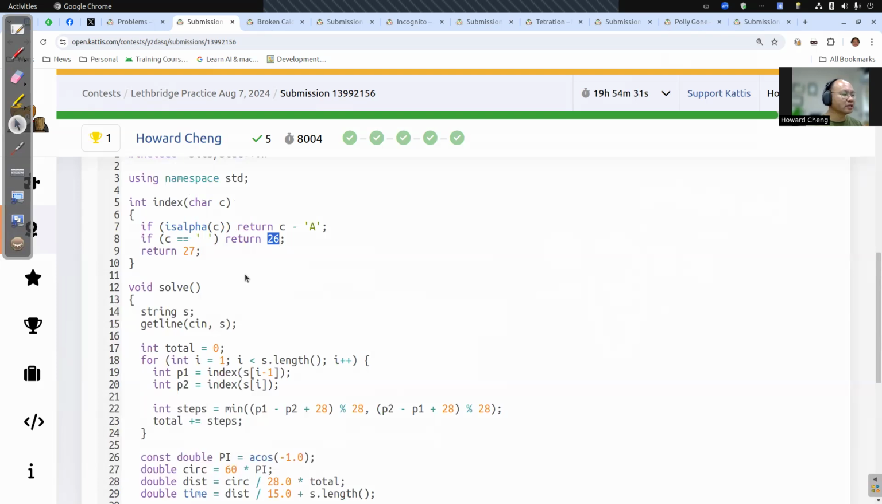And then the only other case, if I want to be really safe, I should check if it's a single quotation, and if not, I don't know, crash or something. But in the case of programming contest problems, you know that the input always follows what they tell you. So I'm just going to return 27 for the single quote.